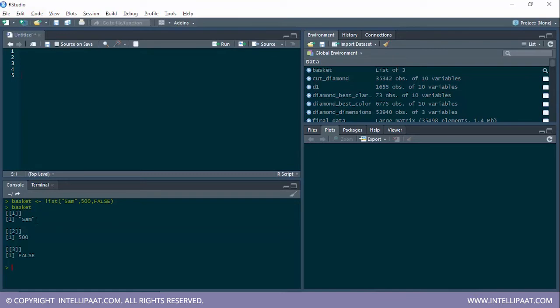We see that all of the identities of the individual elements are retained. So Sam, which is a character, stays as a character. 500, which is a number, stays as a number. False, which is of logical type, stays of the logical type. Right. Now what we'll do is we'll create two separate vectors and store them in a list.